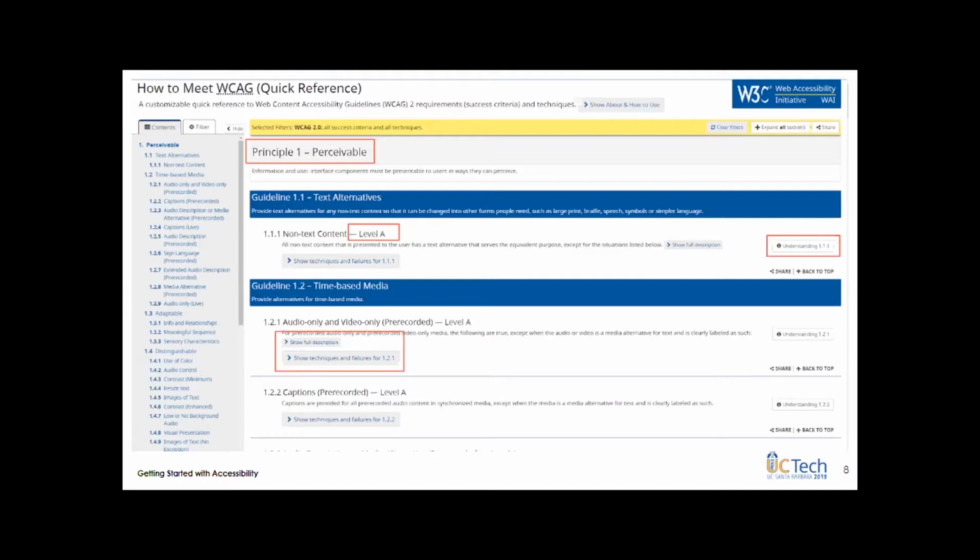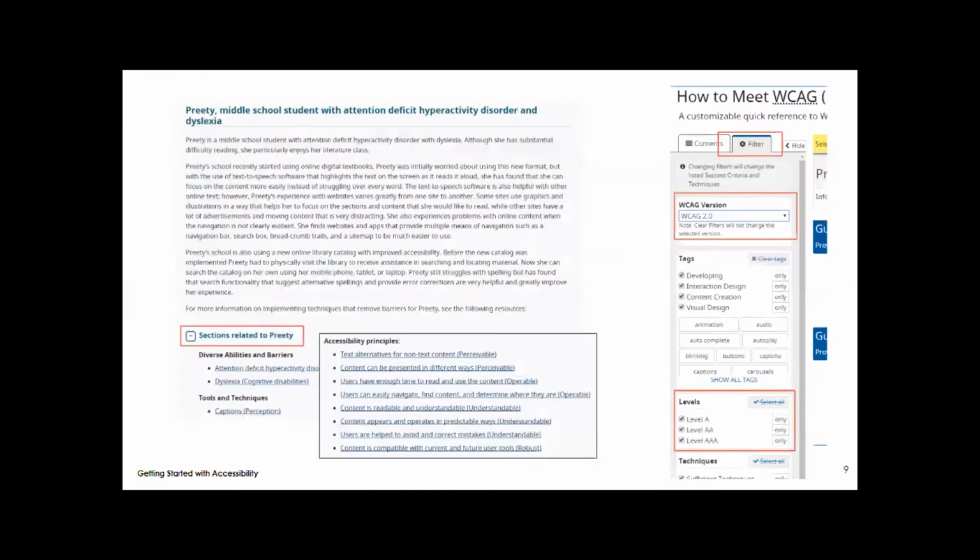And then this section goes into techniques and failures for each of the guidelines. So that really gets into the specifics of what to actually do to make sure that you meet those guidelines, which is really helpful. So this is the page that you need for web accessibility. On that page, on the side, you can go to filters and you can look at 2.0 or you can look at 2.0 and 2.1 combined, and you can filter by levels and whatnot. So this page is really great.